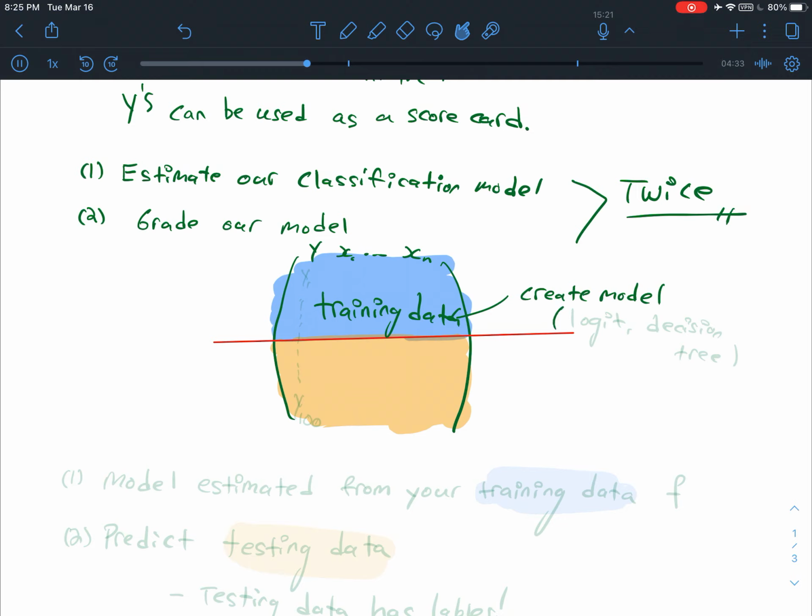Can you imagine this model could be anything we've learned so far, like logistic regression? I'm just going to call it logit, or it could be a decision tree. It could be either of these, and I only use my training data to get that model.